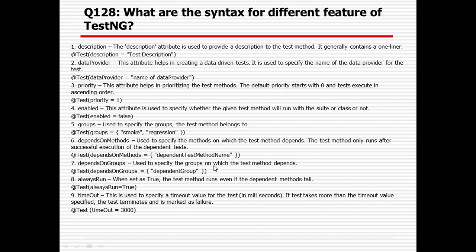dependsOnGroups is used to specify the group on which test methods depend. Similar to dependsOnMethods, it can be that a test depends on a group or subgroup of test cases. Suppose you want to validate the PNR. Obviously, first you need to log into the application, then you need to book the ticket. After that you can check the status of the PNR. So if the login and booking are already in a group, we can use dependsOnGroups instead of dependsOnMethods.